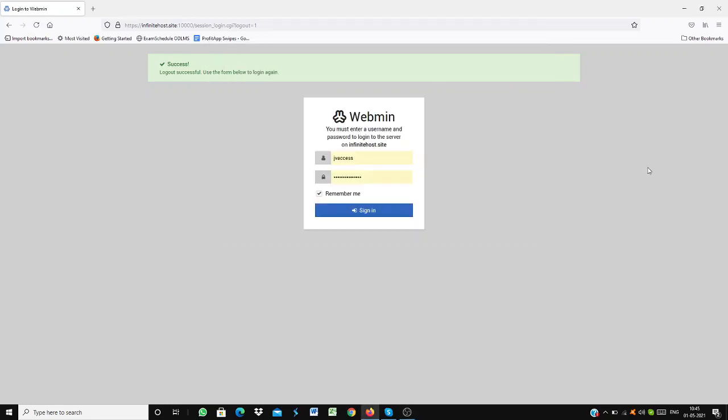So in this demo, I'll be showing you the general layout of Infinitive Hosting, as well as how to set up your websites and everything. So let's jump into it. As you can see, I'm on my main disk. So first, you have to log in.